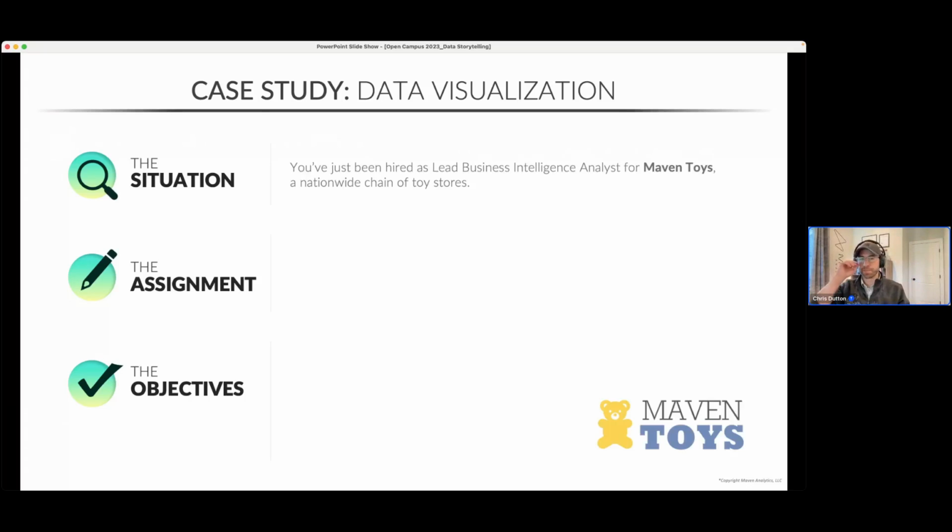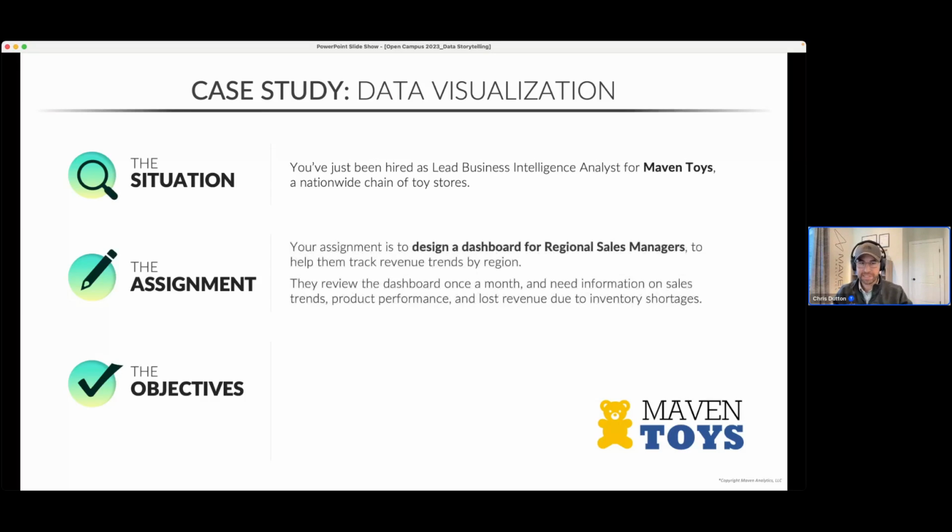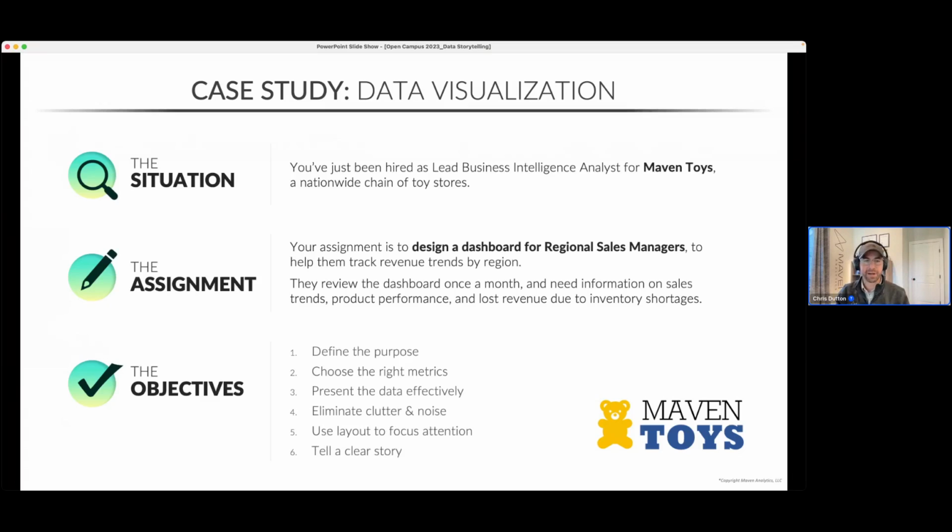But here's the situation. Let's pretend that you've just been hired as a lead BI analyst for Maven Toys. It's a nationwide chain of toy stores. And your first assignment is to design a dashboard for regional sales managers to help them track revenue trends by region. They're going to review that dashboard one time each month, and they need information on sales trends, product performance, and lost revenue due to inventory shortages. Okay, so that's our assignment and our objectives.